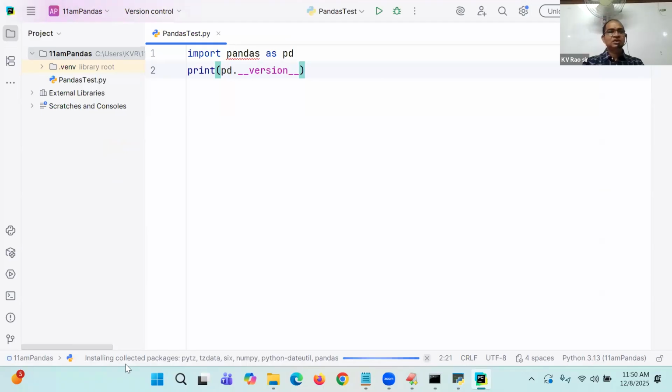Now you see below, it is getting installed. What else is also installing? NumPy is also getting installed. Within a few seconds, this is getting installed. Fine. After finishing that, I'll move further.